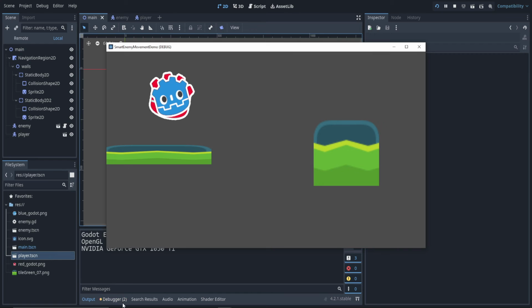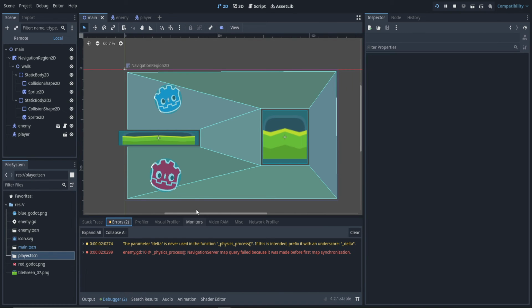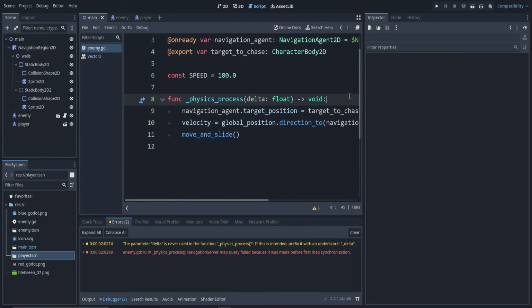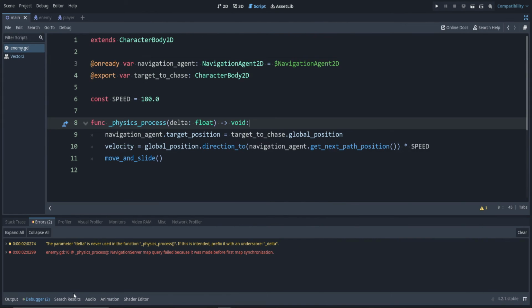And also we get this bug in the debugger. Let's fix both of those, so I'm going to stop the game. Back in our script tab for the enemy, the reason that we get this bug in the console, basically, it's trying to navigate before the navigation server is set up, and the navigation server is what the navigation region runs on, so let's just wait for it to be set up before we try to calculate where to go.